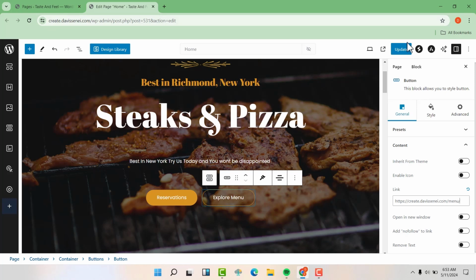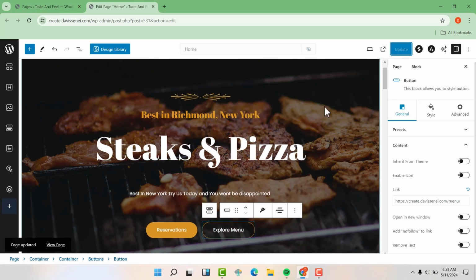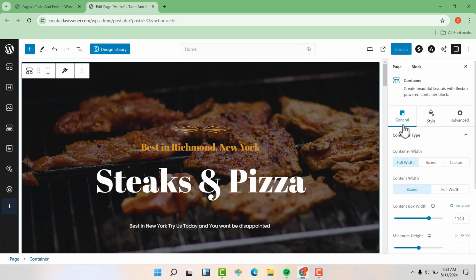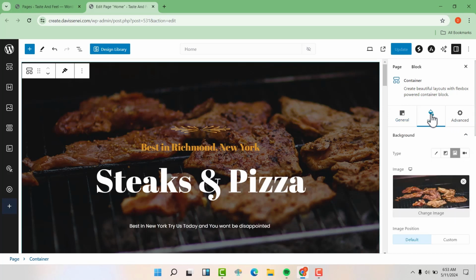And then every time you make a change, please click on update so that you don't lose your changes. Now if you want to change the background image or any image, just click on the image. On your right side you'll be able to see these three buttons here. Every image is changed on style, so click on style, and then you'll be able to see this image and you can change the image to your liking. So just click on change image.